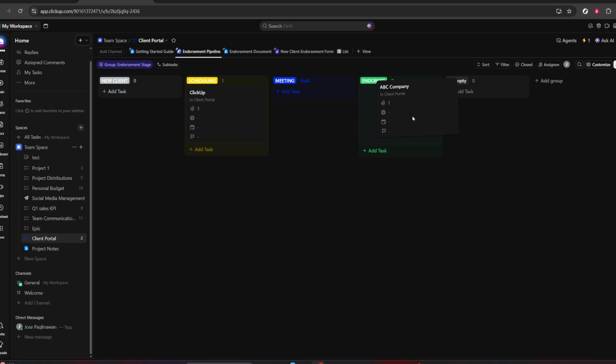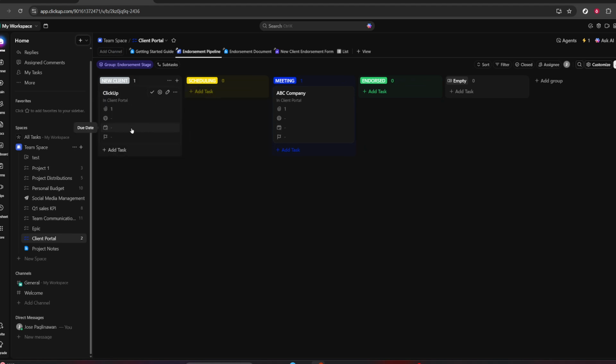Next, open the endorsement pipeline. This is your workflow tracker, typically organized as stages that make progress easy to see at a glance. It keeps your team aligned and helps clients understand where things stand without a lot of back and forth.